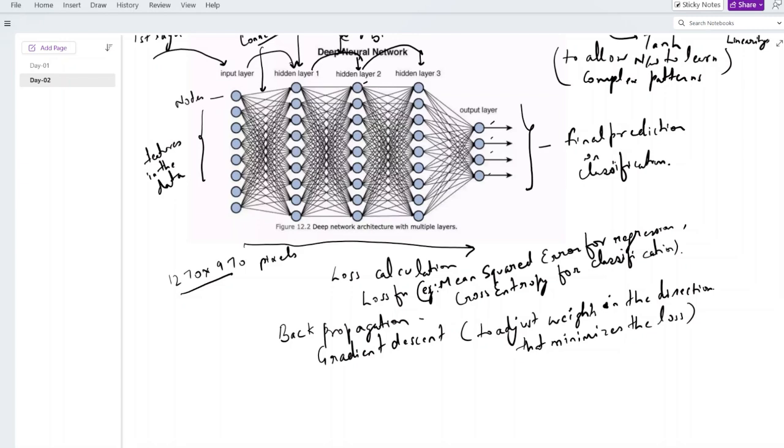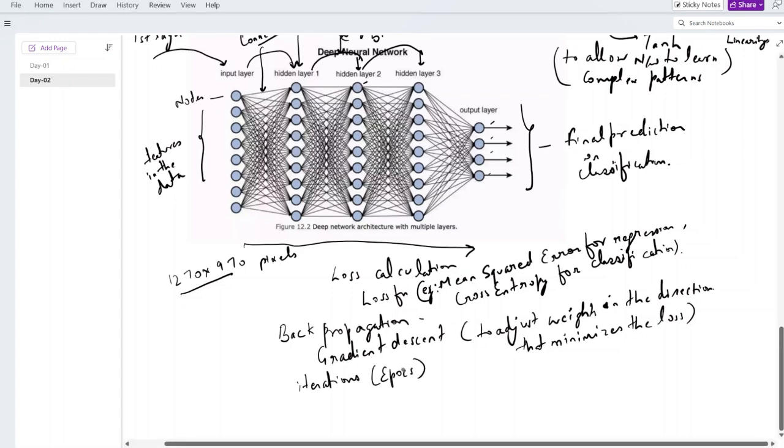Then the weight update. The weights of the connections are updated at each layer, that is the input layer, hidden layer 1, hidden layer 2, hidden layer 3. This process is repeated for many iterations, which are called epochs, until the model reaches satisfactory performance.